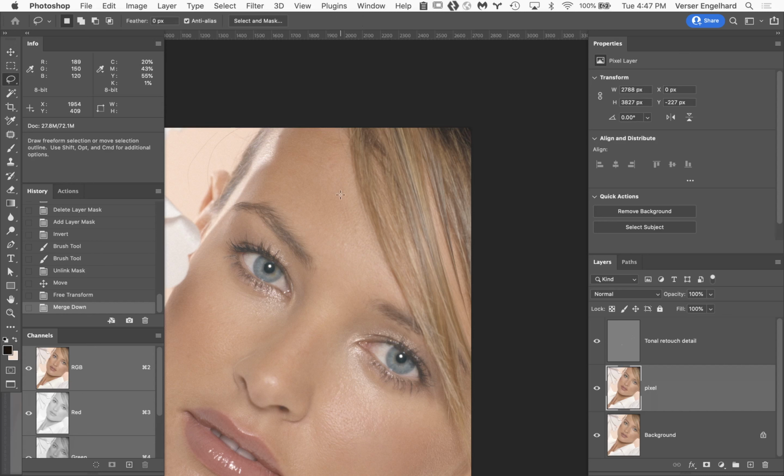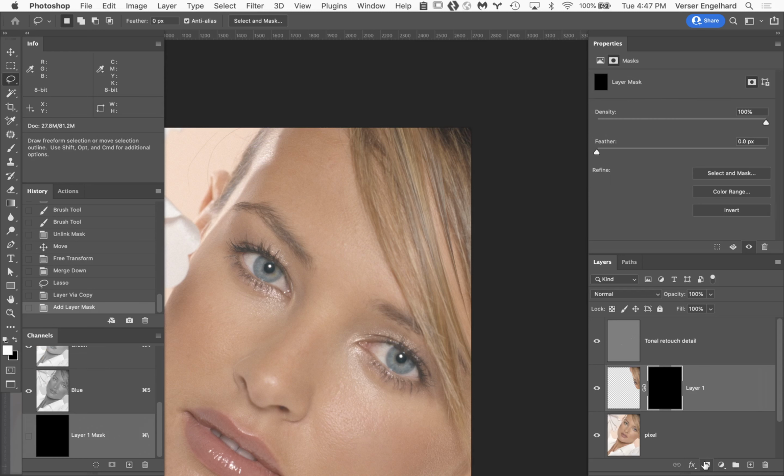The L key to get the lasso tool. Select all of the hair. Jump it to its own layer. Before I do anything, I'm going to put a layer mask on this that's black. So again, Option Delete. Option Add Layer Mask.